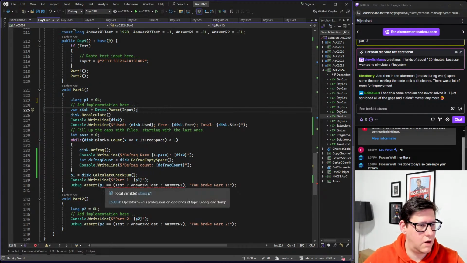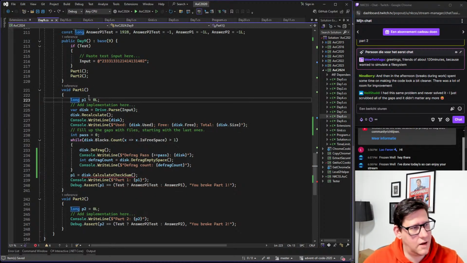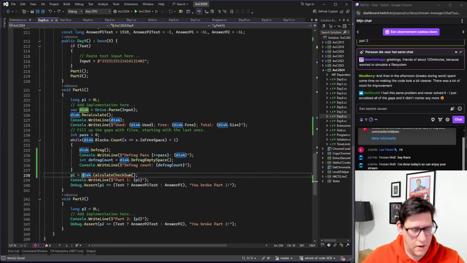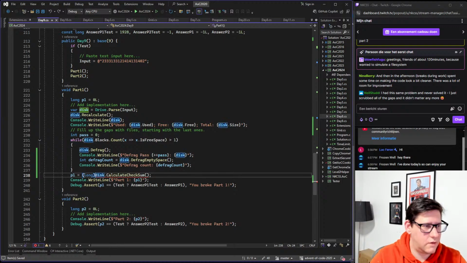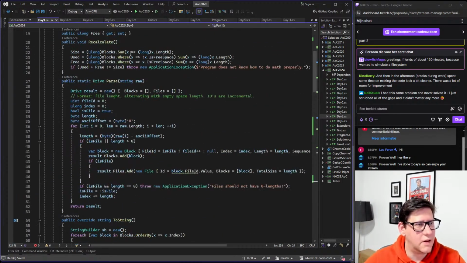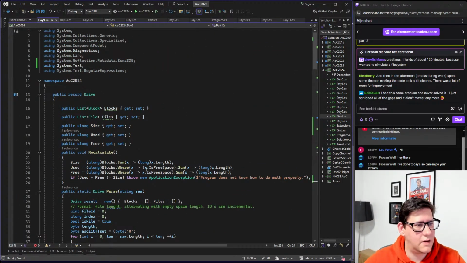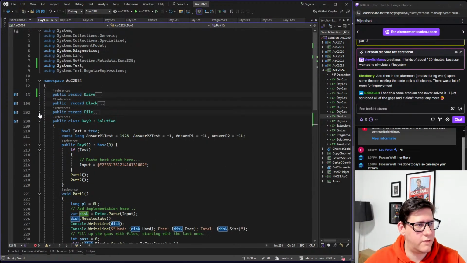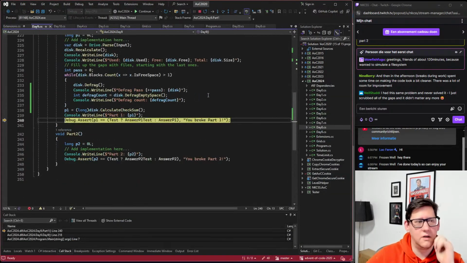Let's make it a ulong. And all my test cases, etc. It's fine. Okay, never mind. I'll make it a long for now. It's getting so messy. I already set up the test answer, right? Let's see, I have the drive and the block and the file. I have the test input here. So let's see if the test works.